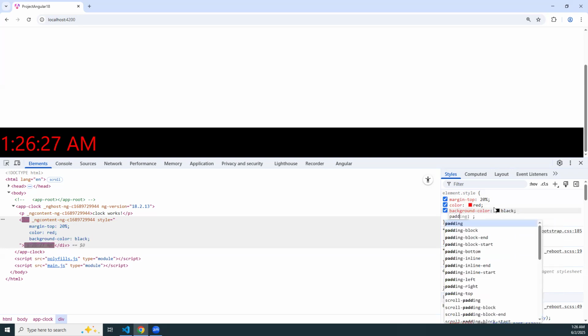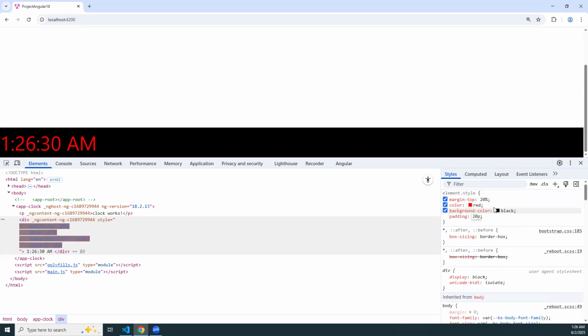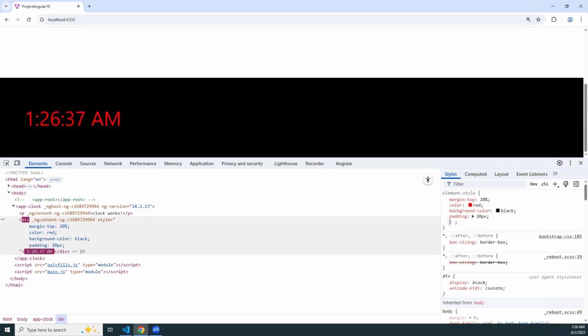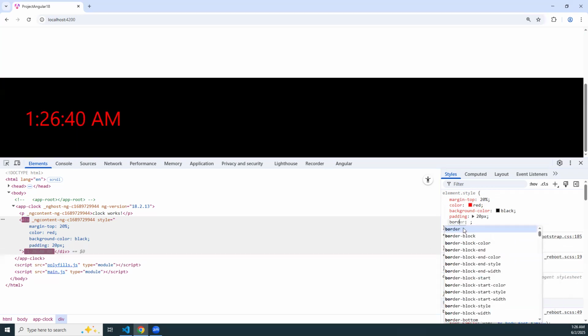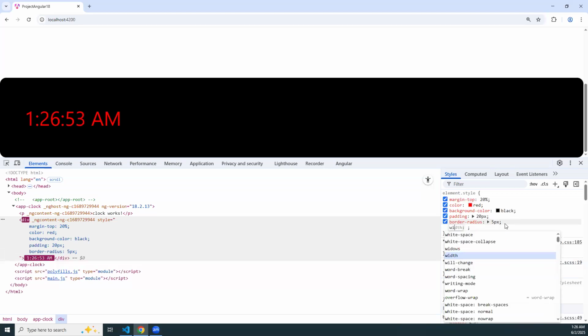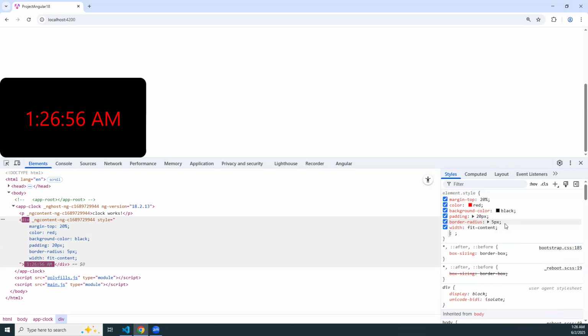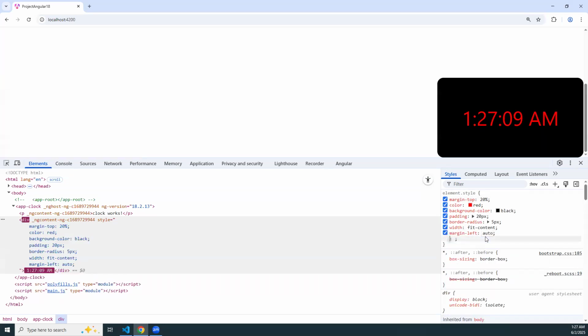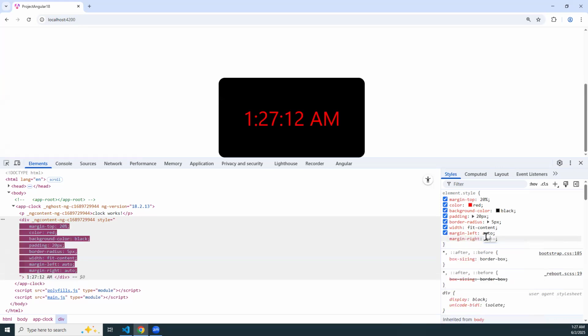I want to make a padding 20 pixel. You see this 20 pixel. After that, I want to make a border radius. Corner should be 5 pixel. If you see this corner, I'm making a border radius 5 pixel. Next, I'm using width fit-content. The content should fit. Margin left, I want to make as auto. Margin right, I want to make as auto.